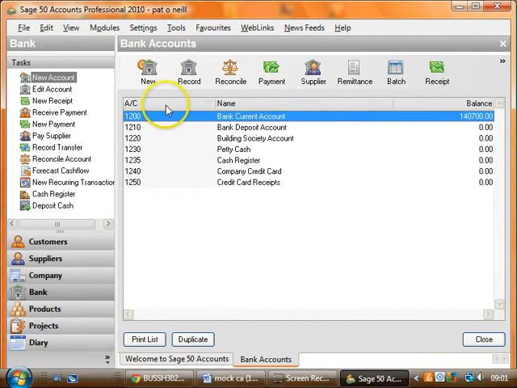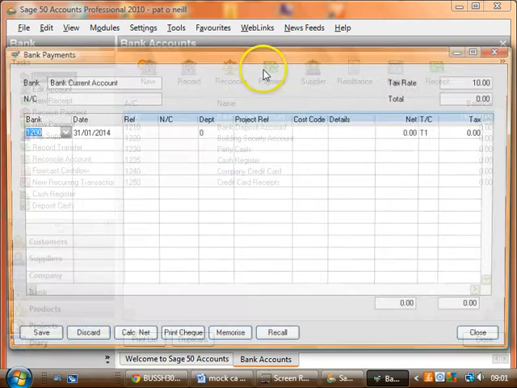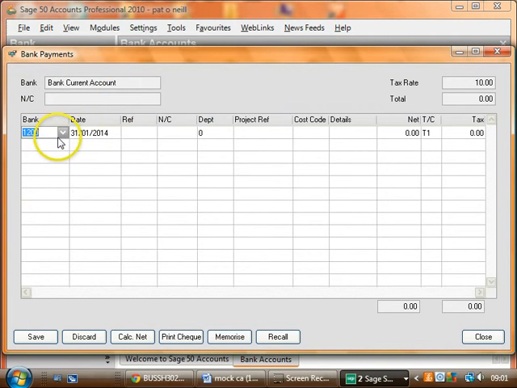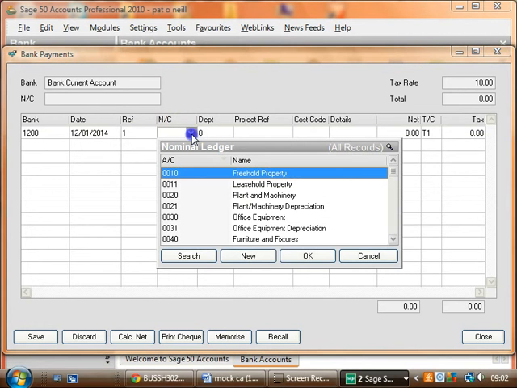Excellent. Now we go to our payments. We have 3 payments, 3 checks. 1 check is to a supplier, the other 2 checks are just payments. So we go to payments first. And again, this is very similar to receipts. What bank account? Yes, 1200 will be perfect. What's the date of the first check? The first check, check 1, is on the 12th, 12/01/2014. Reference number 1. And the check is for rent.